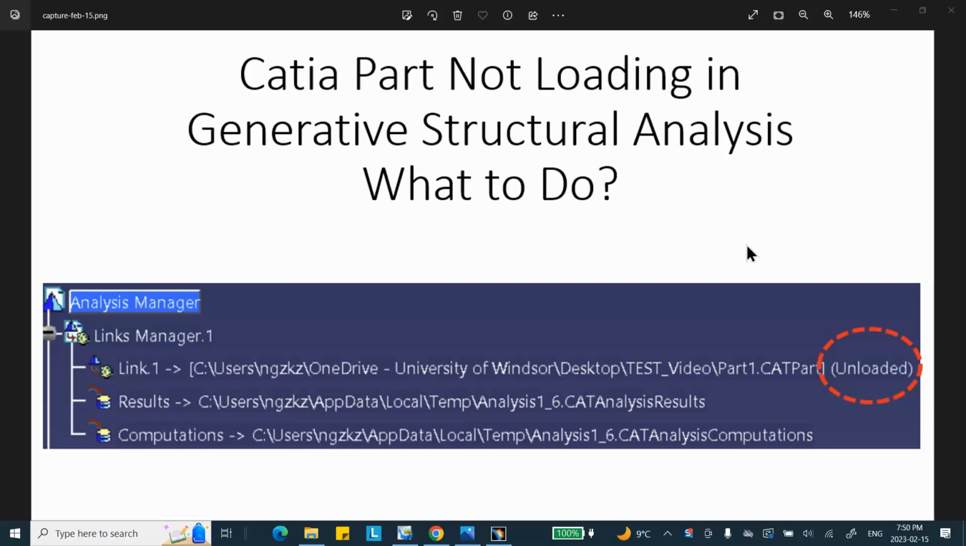The problem is that if you don't do this properly, Catia will lose the link, lose track of what needs to be loaded. And when you try to run the analysis again, or bring it up by double clicking on it, it comes back with a message saying that part cannot be found. Basically, cannot be found. That's really what it means.